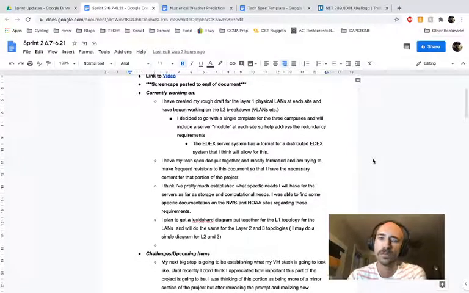I don't know if I mentioned this in the email that I sent or not, but I have shifted to doing a single template for all three locations, and I'm going to just duplicate it for each of the three. I think it will make it a little easier to design, but also help accommodate some of the redundancy issues that you wanted us to have covered. If I have a server located at each site, that's going to provide a fail-safe in case there are any issues.